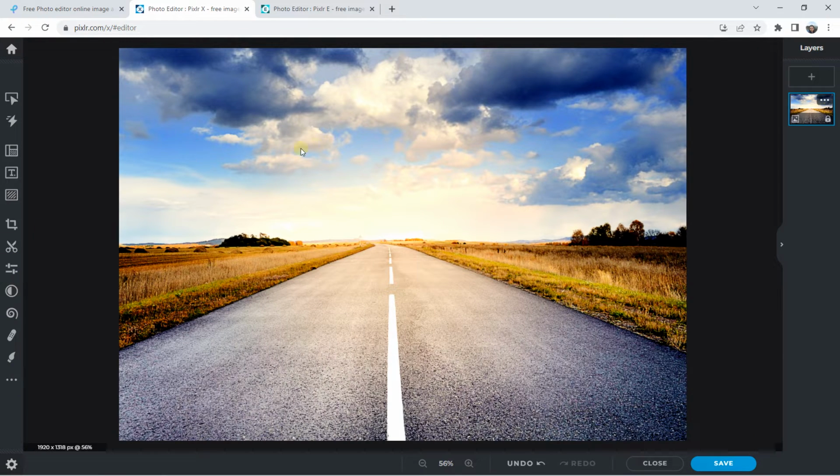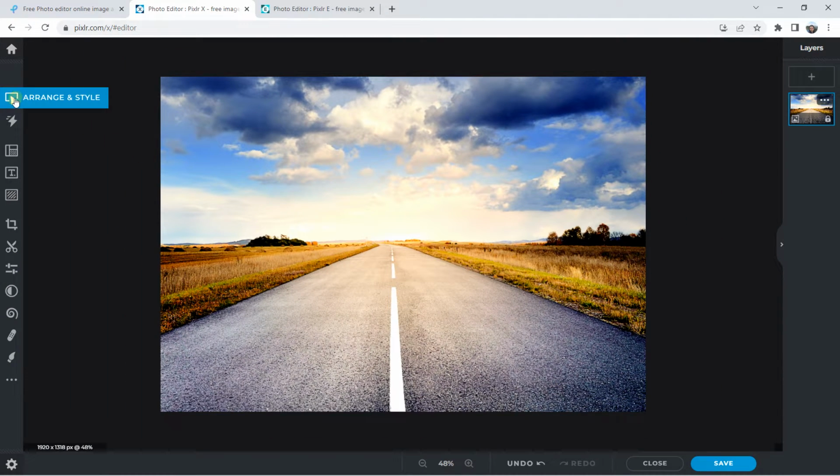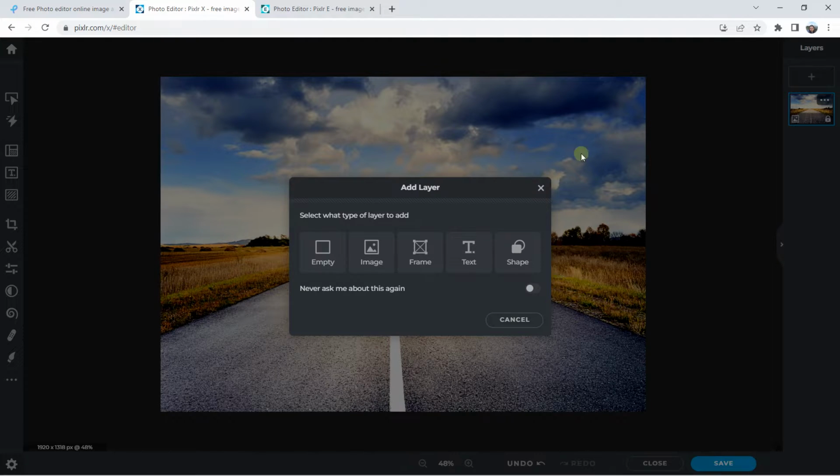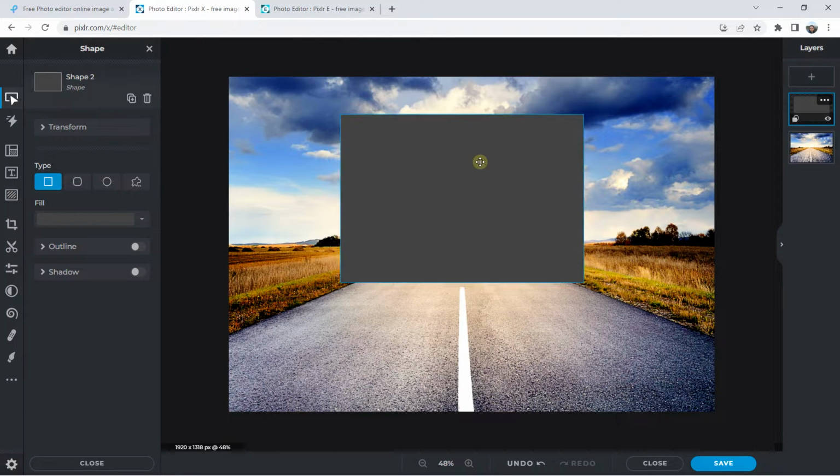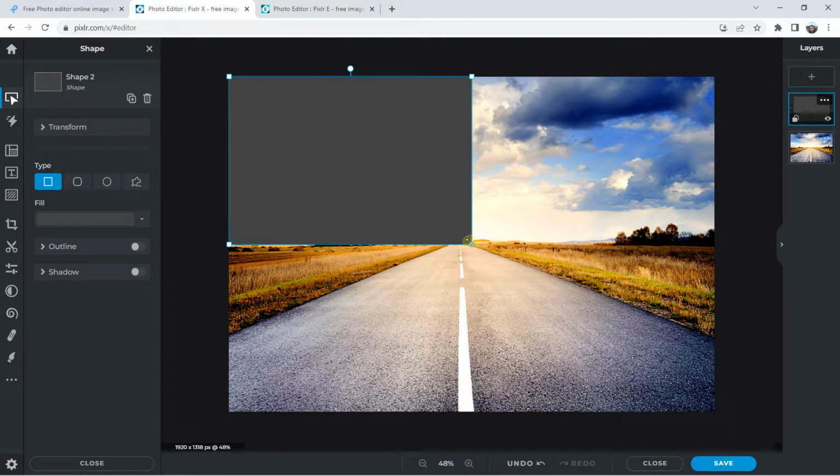You can also create a basic montage because you have more tools, and you can create different types of layers. You can click plus, add new layer. You have empty layer, image layer, frame layer, text layer, and shape layer, and I can apply a shape layer like this and position this shape layer on this corner.